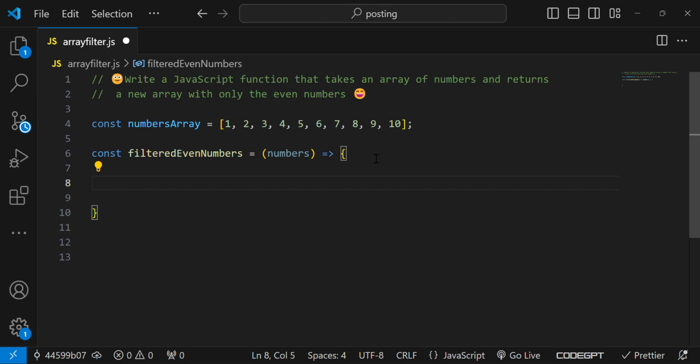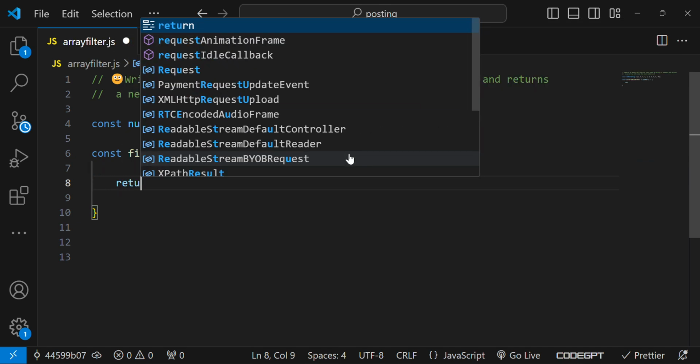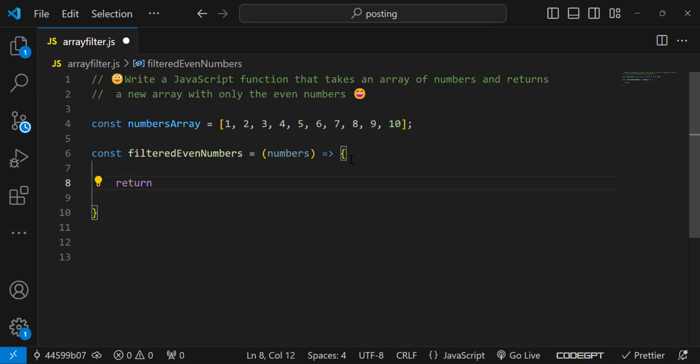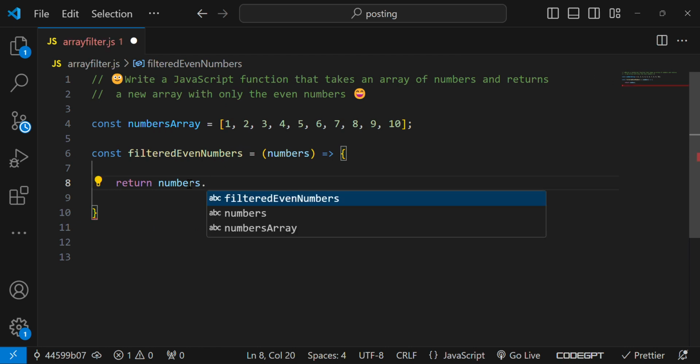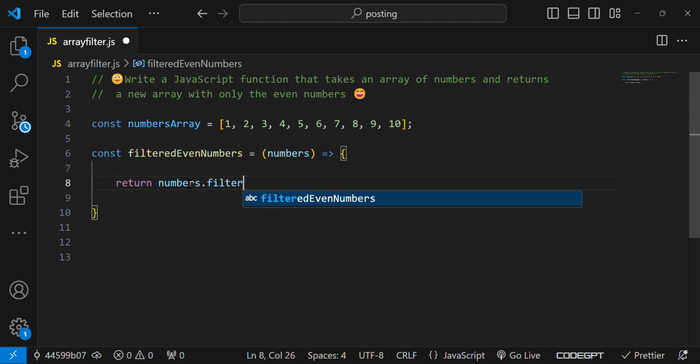After that I need to return a new function. Here I am using the filter method. So you know already, the filter method takes each element in the array and applies the condition statement against it. If the condition returns true, the element gets pushed into the output array. If the condition returns false, the element does not get into the output array.